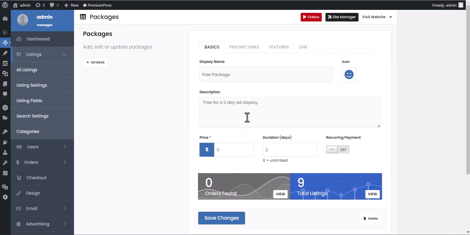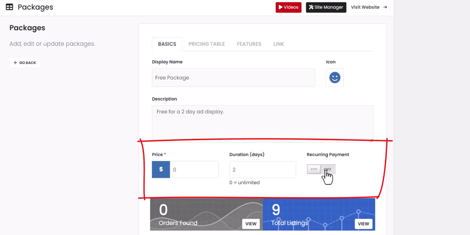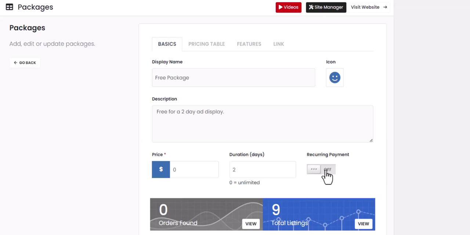Let's look at some of the package settings. The basic details are self-explanatory. Pricing is always per listing, and recurring options will only work if your installed payment gateway supports recurring billing, such as PayPal and Stripe.